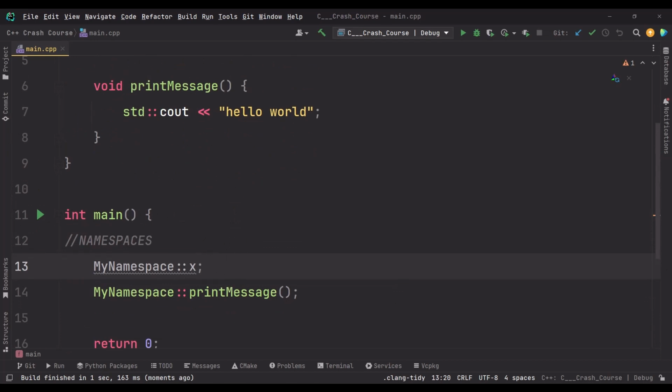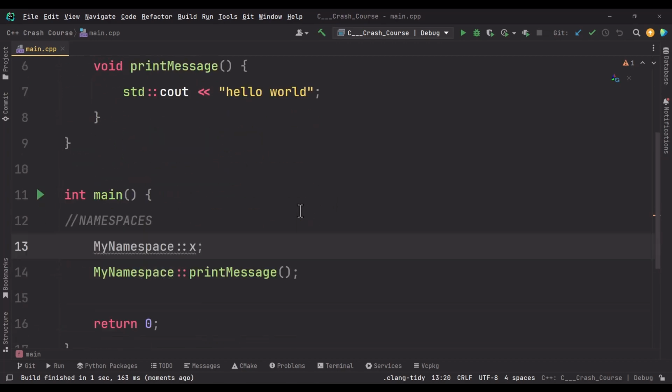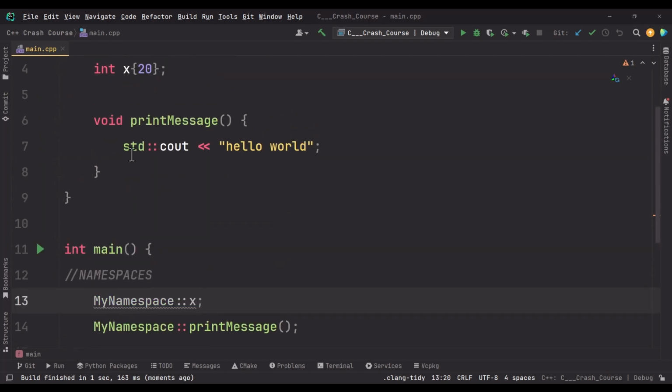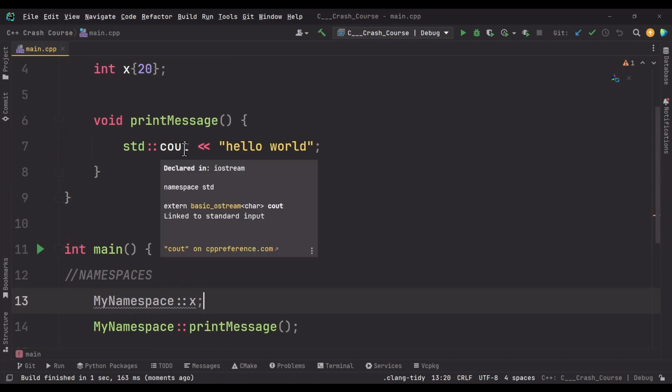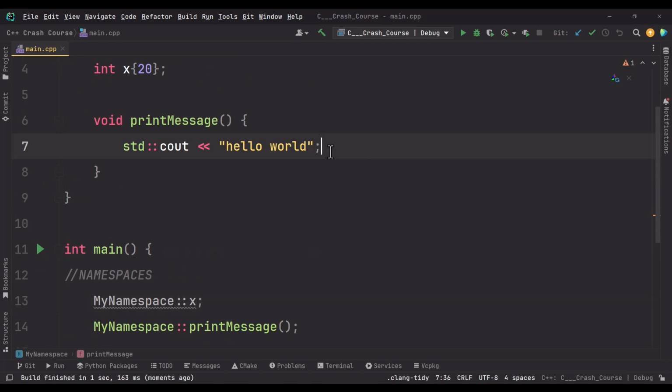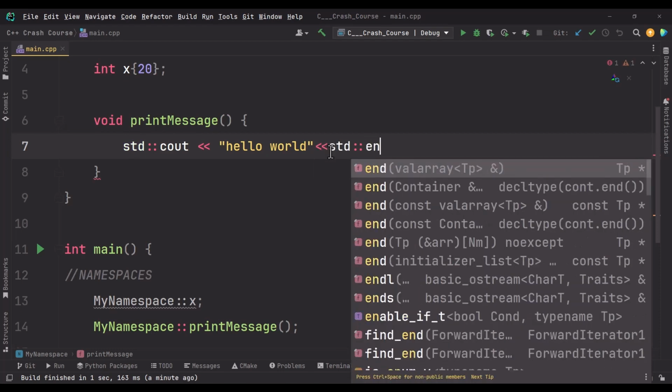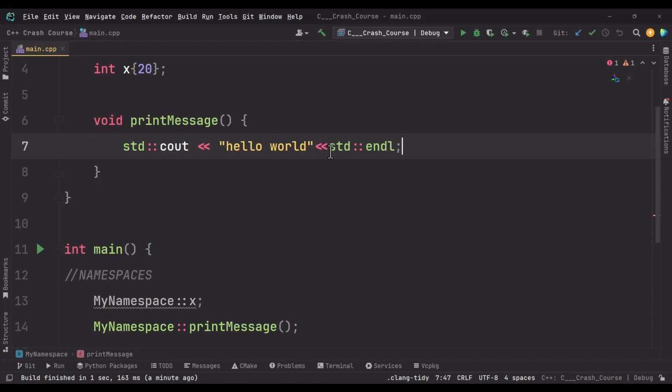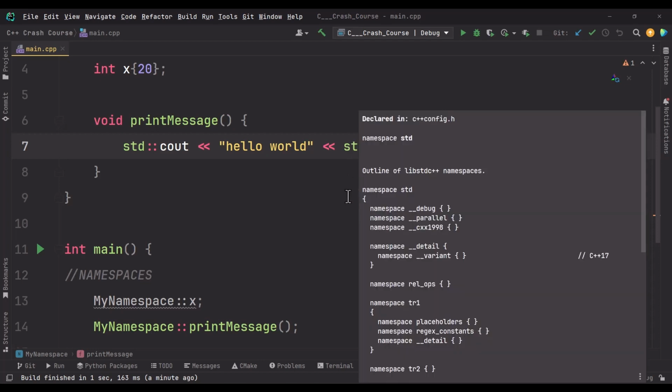Now, we know that we have been making use of a standard library namespace a lot. That is the std namespace. So in order to output something to the console, we use std, then using the scope resolution operator cout, and then we output something. Let's say we want to end this line, we can say std cout endline or endl, and then save. So all these objects, cout, endl, and so on, they are defined in the standard library namespace.